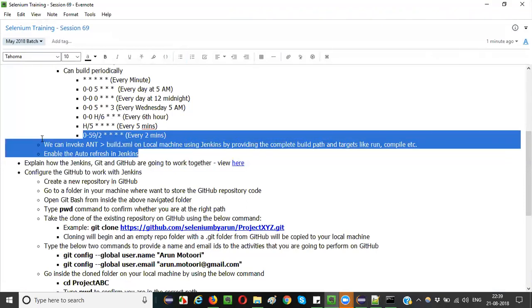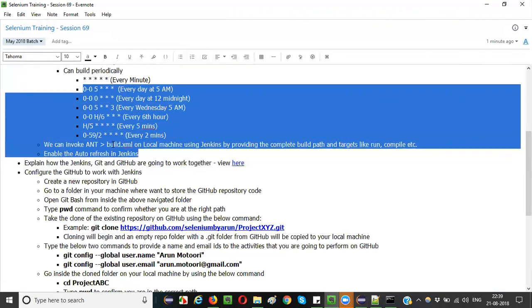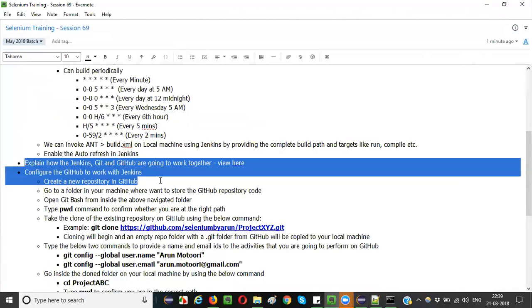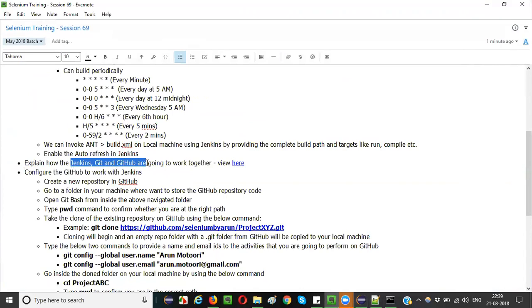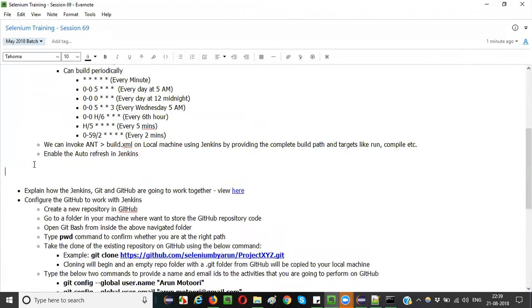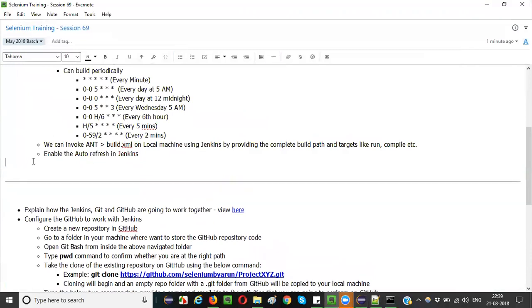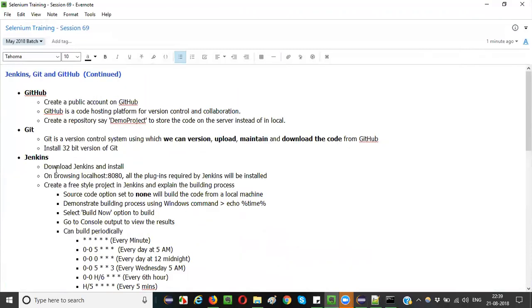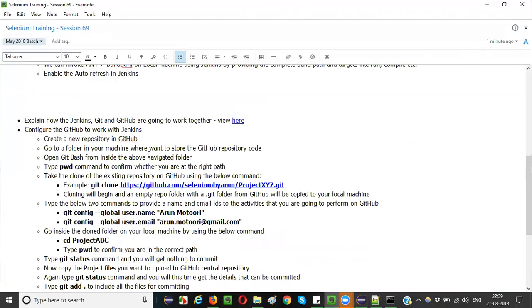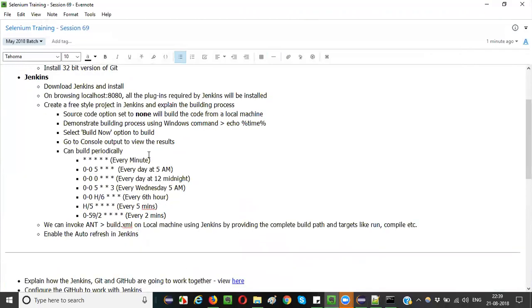This is how you can work with Jenkins, guys. There is still more to explain about Jenkins, Git and GitHub, which I will be taking in the next session. So far, this is about Jenkins, Git and GitHub for today. So guys, is it clear? So far, is it clear?